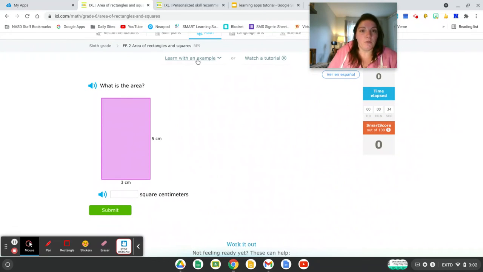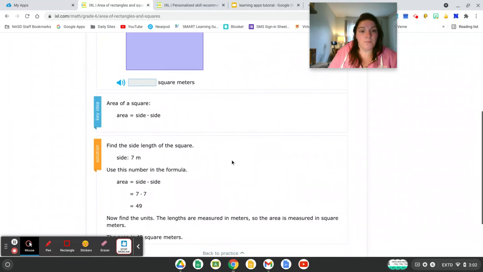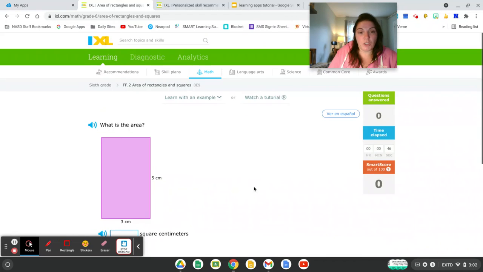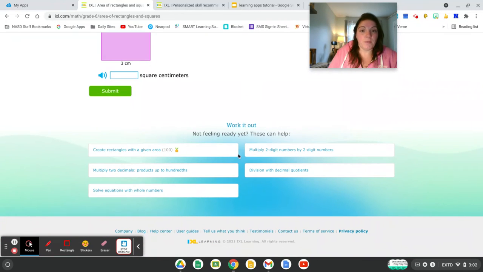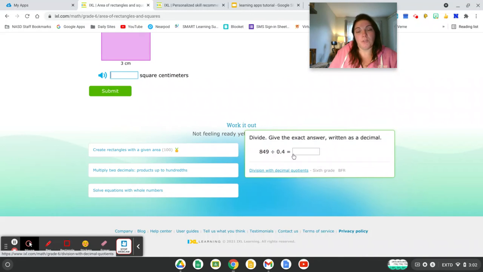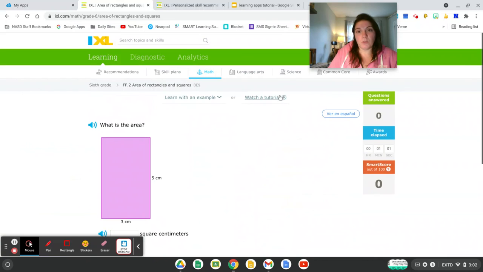There's other tools here. You can click Learn with an example or watch a tutorial. So there are examples. There are video tutorials that students can watch if they're confused. And then if you go down, if you're not feeling ready for that type of question, then there are other suggested skills to help you be able to understand that question a little more. So this program is really very specific to each student, which is why it's such a great program.